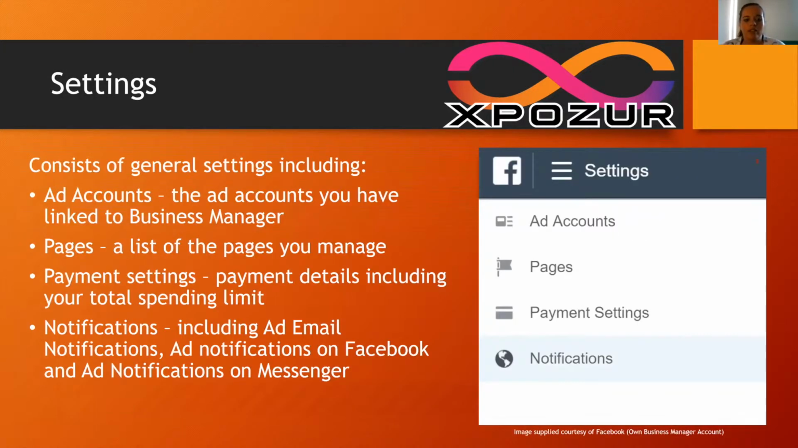So the general settings are your ad accounts. It will list which ad accounts you have, so you can check if you've got a spare that's been set up. Some clients have had them set up by people in the past.